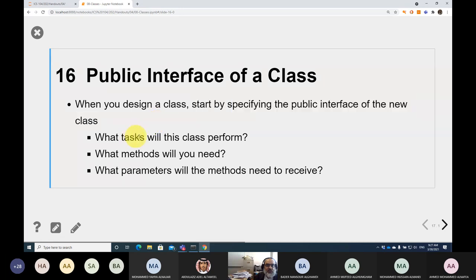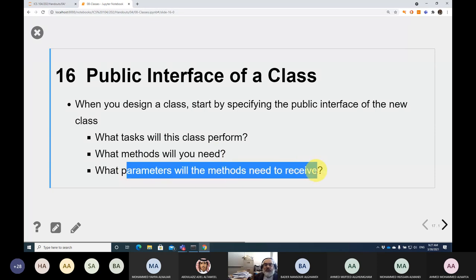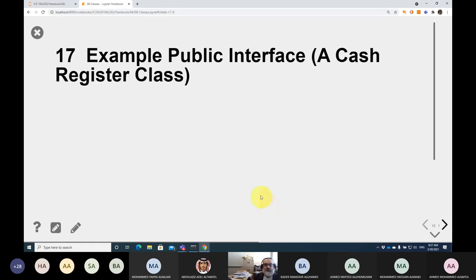So what tasks will this class perform? What methods will you need? What parameters will the methods need to receive? To do any of these tasks, do you need any parameter? If you need any parameter, you can actually provide those parameters.